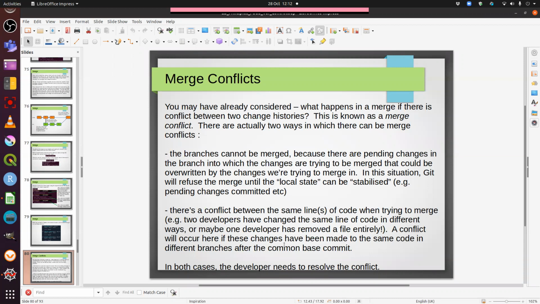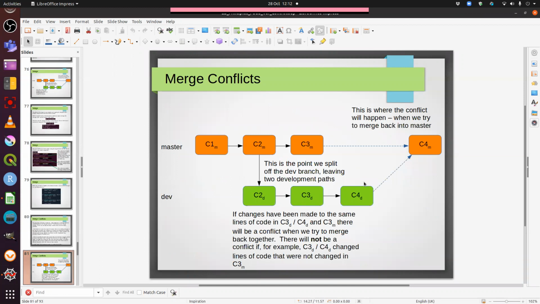So in both cases, whenever it gets a merge conflict, the developer is the one that needs to resolve that conflict. Okay, so let's again go back to our picture to think about what's happening. So here is the point at which we split off the dev branch, leaving 2 development paths. So if changes were made to the same lines of code in these commits here as in this commit here, but they were different changes, made in different ways, we would get a conflict, and the conflict would happen when we try to merge back into master.